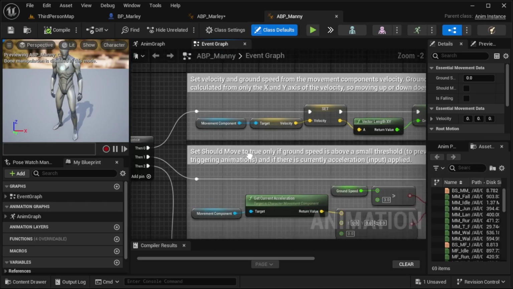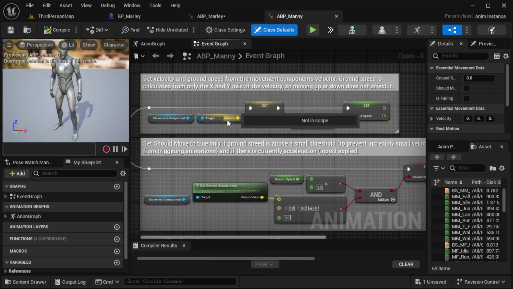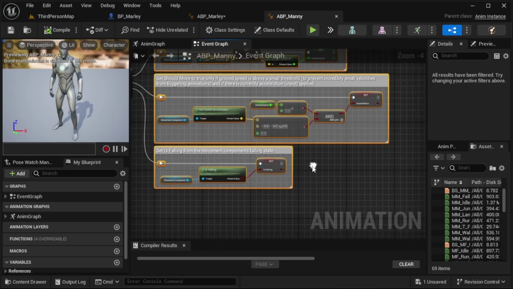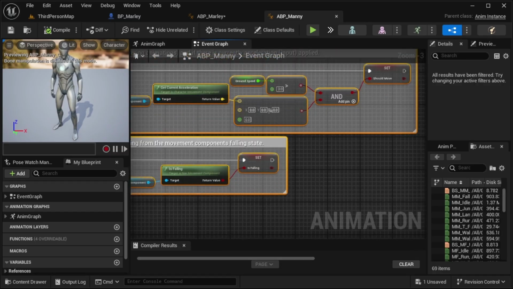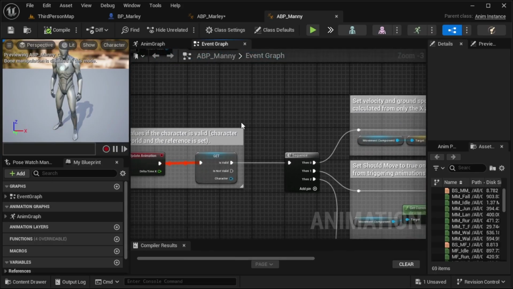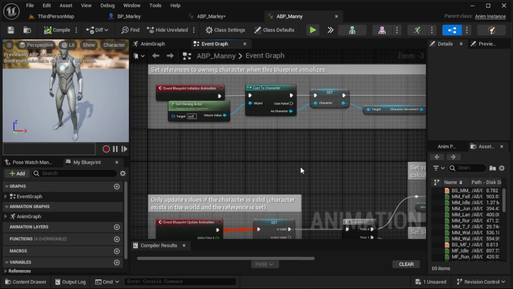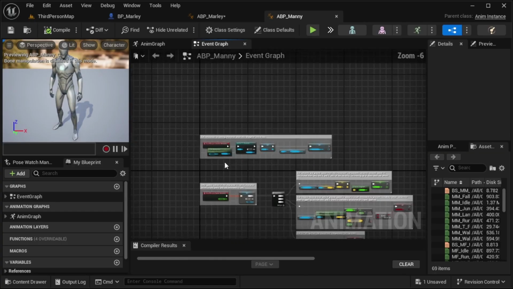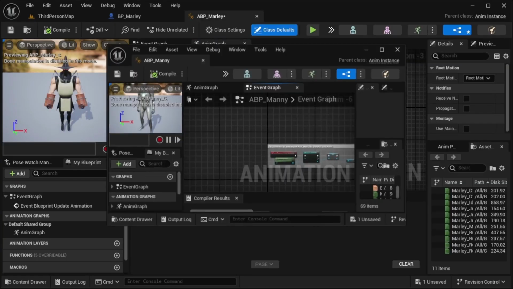Some of this stuff you can reuse. I think you can reuse this, or some of it. There are some Boolean stuff here. I think this one you can reuse. But I am going to show you from scratch.